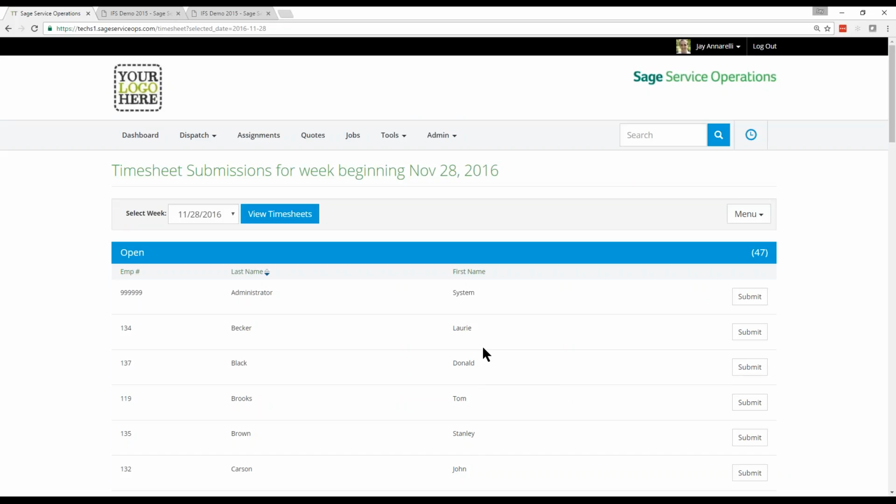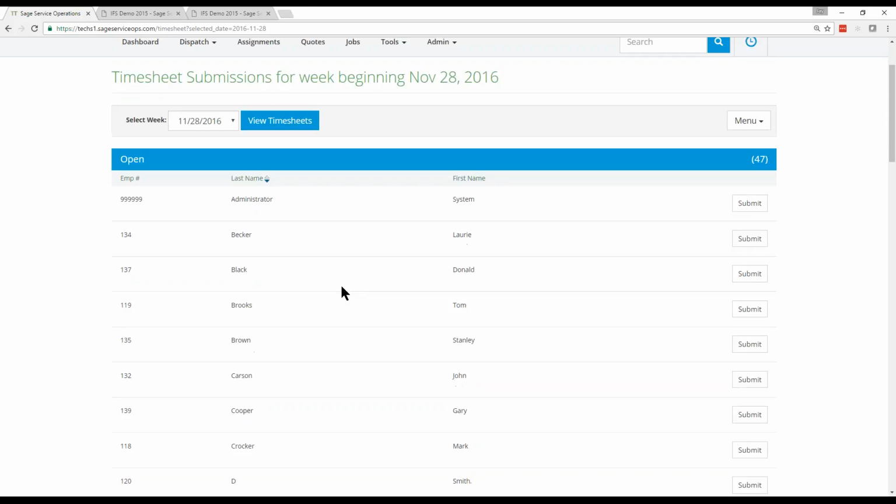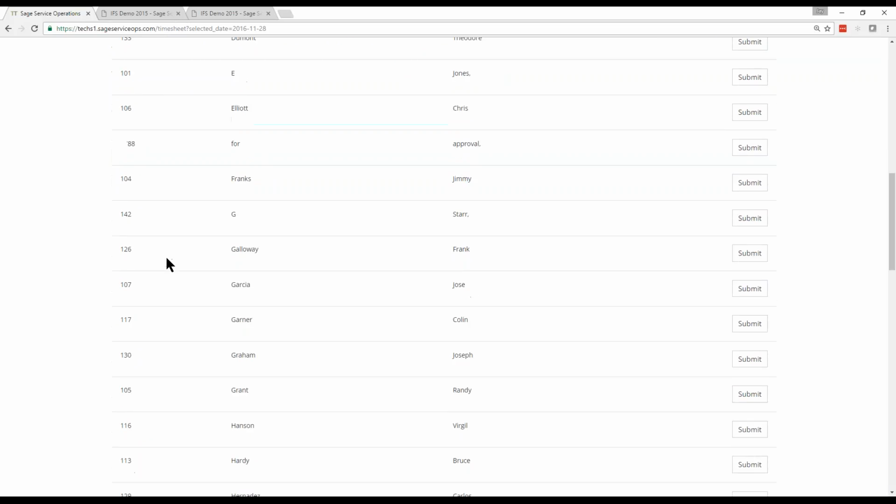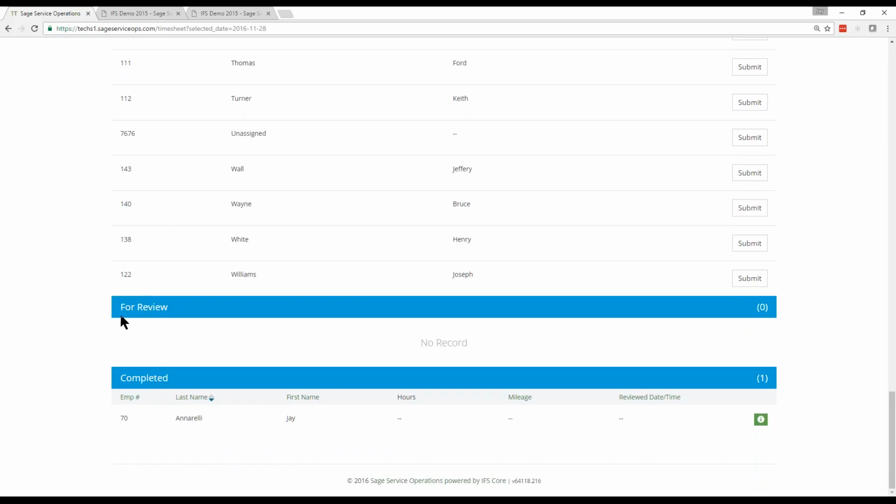Now we have a couple of flavors for time review, and it does depend on the product that you're on and what version of the product you're on. I'm just going to touch on them at a high level. In the most simplistic form, we have a timesheet review feature, so I can see all the employees that have not submitted time. And then I can see the ones that have submitted time ready for review, or the ones that are completed.